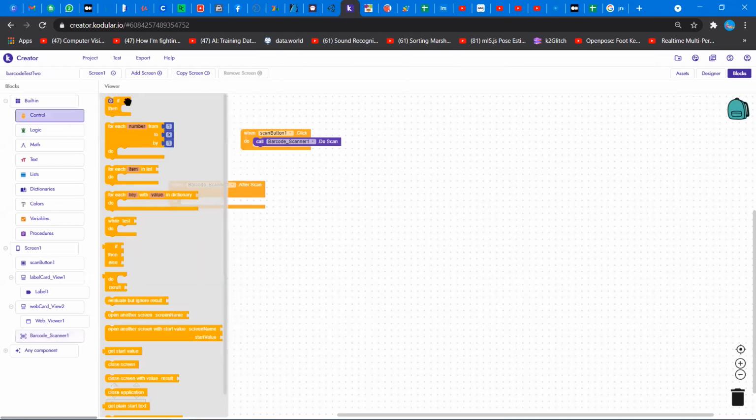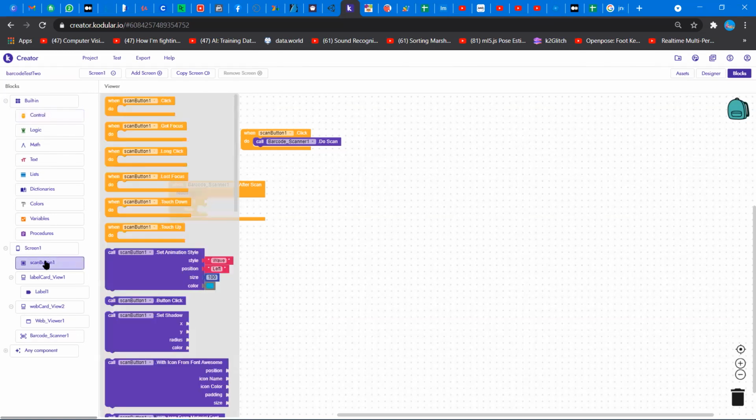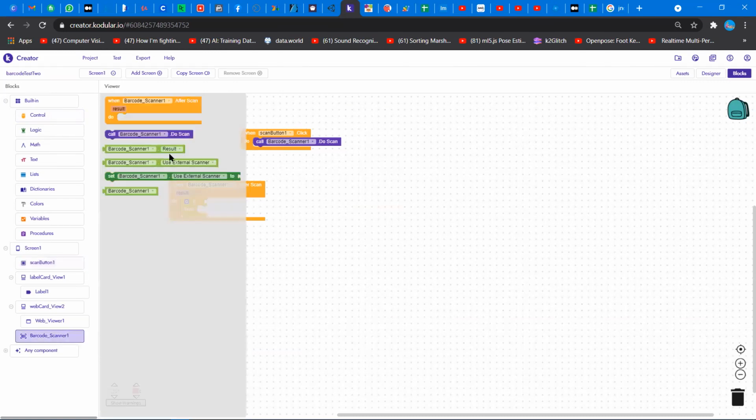Go to your control and then pick an if then block, snap it here. Your control, pick an if then block and then snap it in. Okay. And what we want to do now is we want to test if when scan button clicked. Click on your scan button and then choose this one, when scan button dot clicked. Go to your barcode scanner and then choose this purple barcode dot scan.